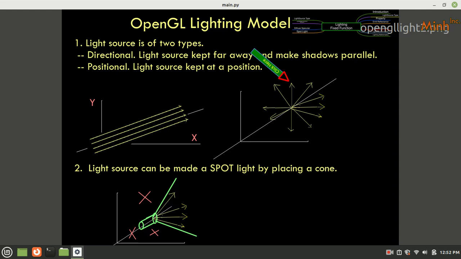So light is kept at a position, and around it light is being emitted. This is positional light, whereas this is directional light. It is coming from an infinite point in a direction, minus z direction, as parallel lights. Certainly this is not a parallel light.